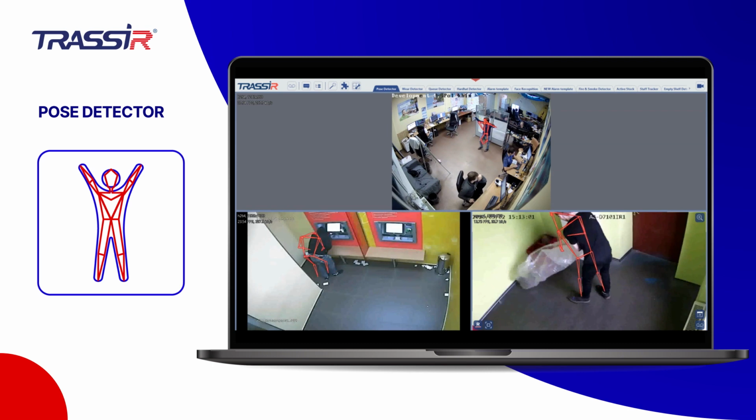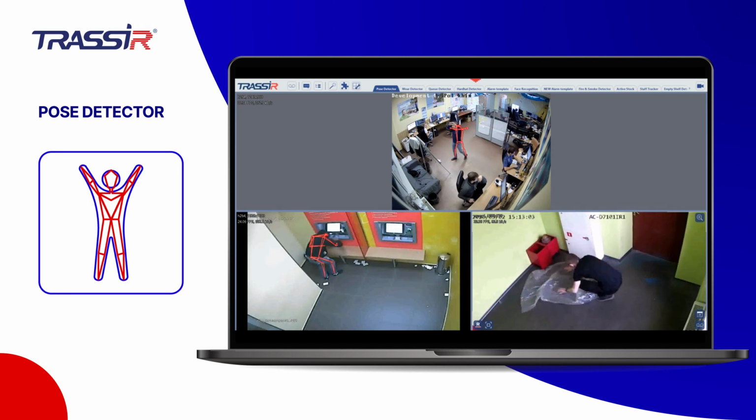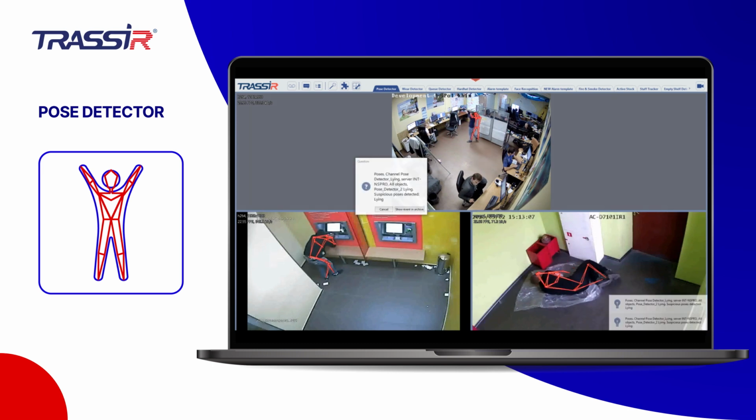Pose Detector identifies people in unusual poses. With the option to customize notifications, the operator can respond in a timely manner to suspicious behavior around ATMs, patients falling in hospitals or nursing homes, and people raising their hands during armed attacks. The detector can identify people in sitting, bent down, or lying positions, as well as with left, right, or both arms raised.